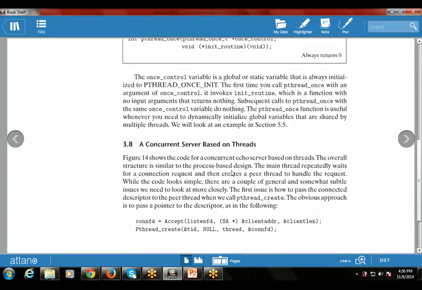The overall structure is similar to the process-based design. This concurrent server is similar to what we have discussed in the concurrent programming with processes. The main thread repeatedly waits for a connection request and then creates a peer thread to handle the request. As I told you in the beginning, there are two types of thread: one is a main thread, one is a peer thread. The main thread calls a peer thread for the time being and then transfers the control to the peer thread by using the thread context switch.